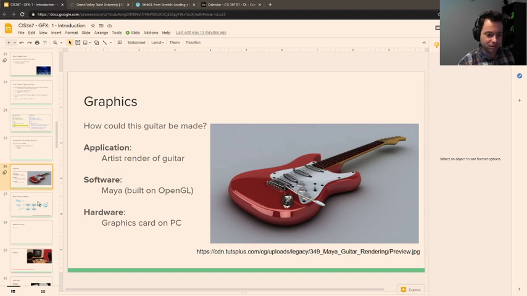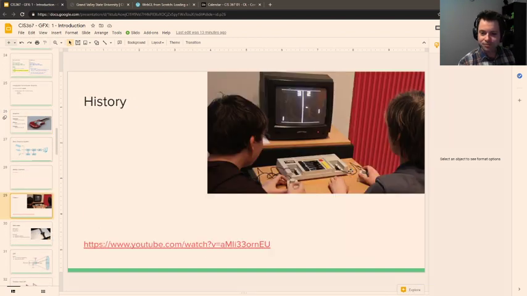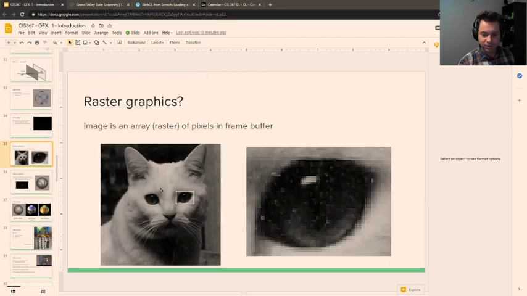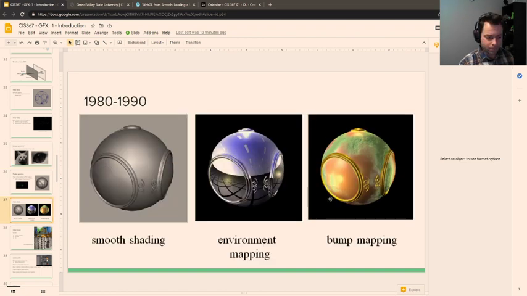So here's a nifty little guitar. Got some history for you. Let's look at cat eyes up close. And hey, bump mapping. I mean, graphics are cool in and of themselves, right? Anybody could do graphics and it would be super fun. My other class is software engineering, and I feel bad for the students in there because it's very dry material.